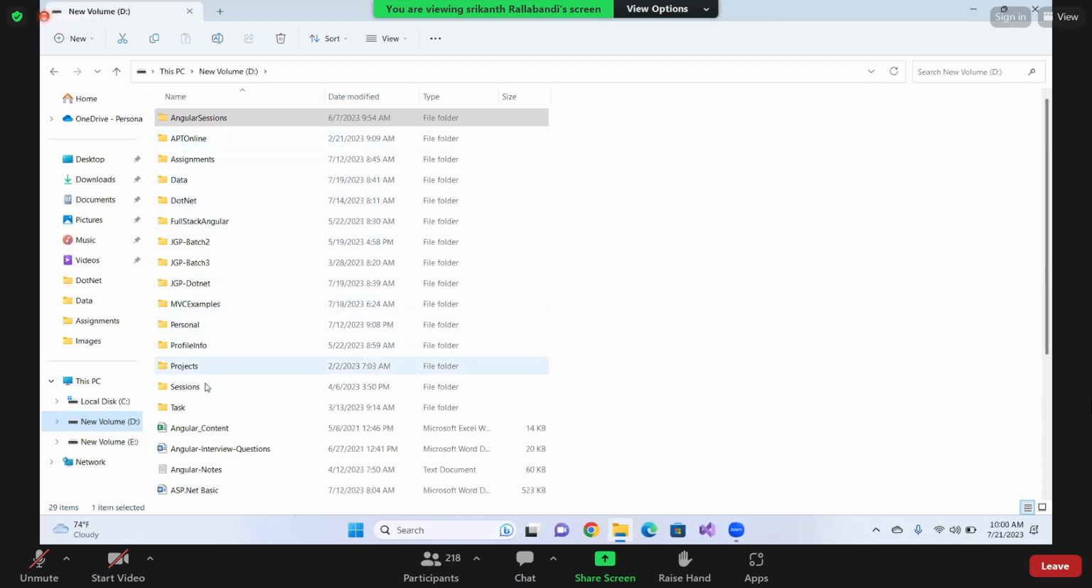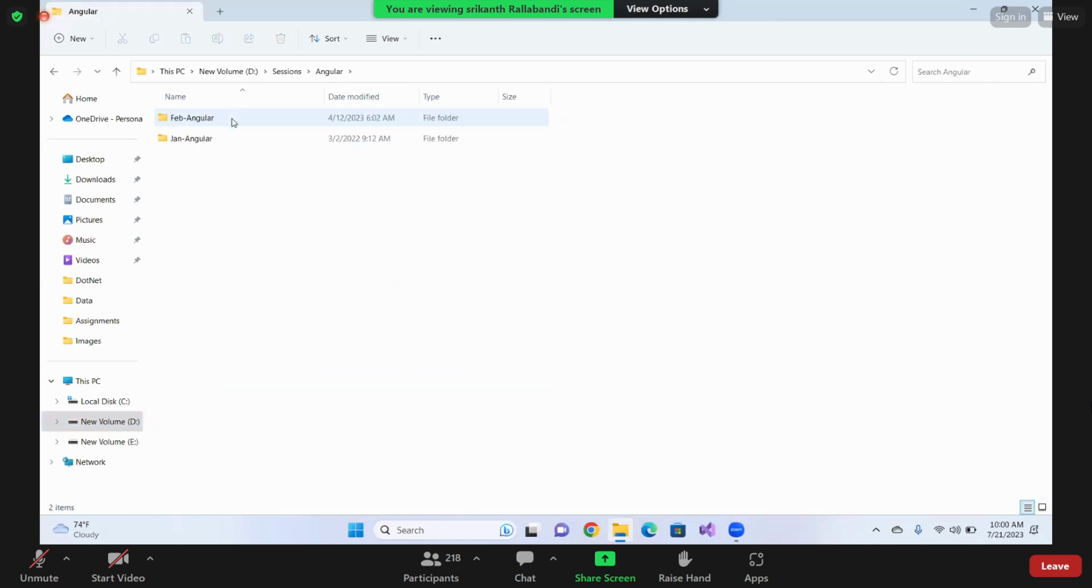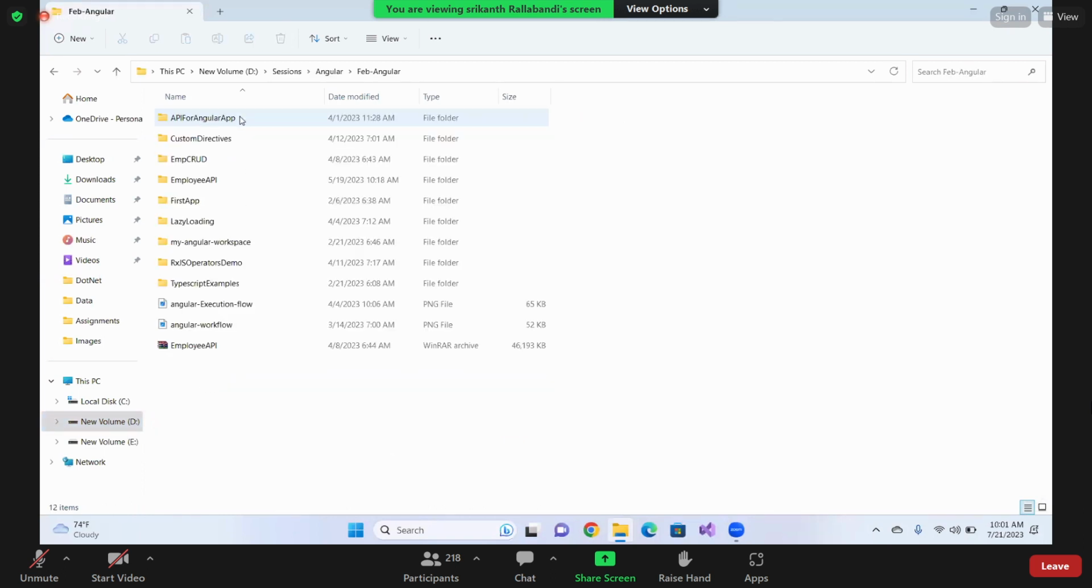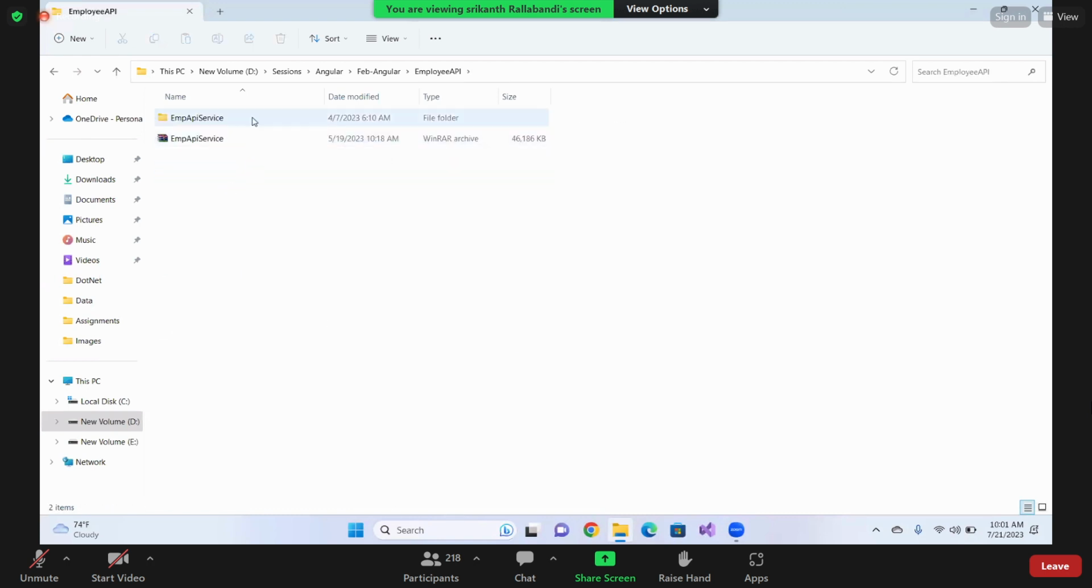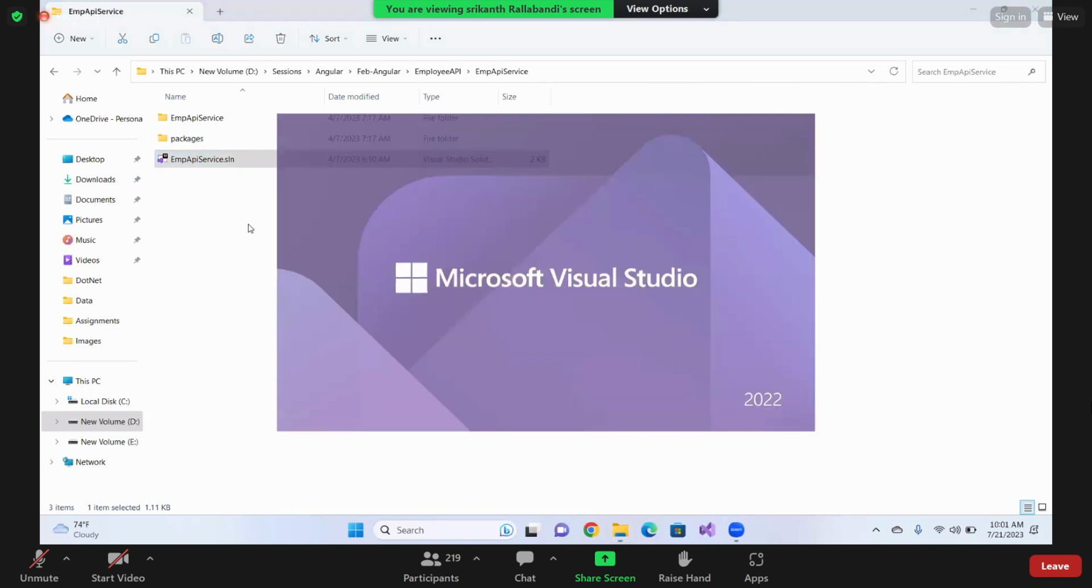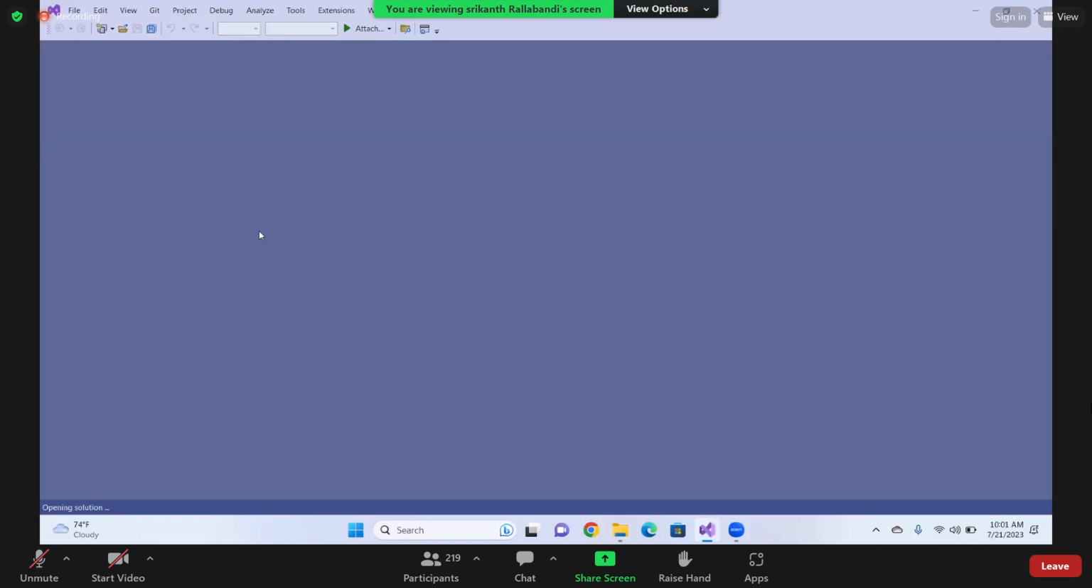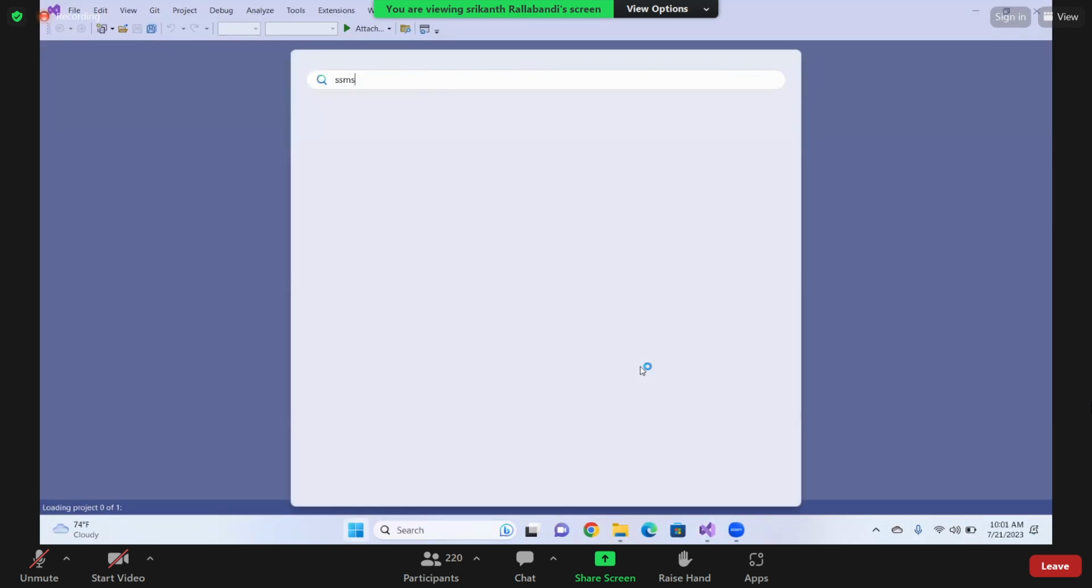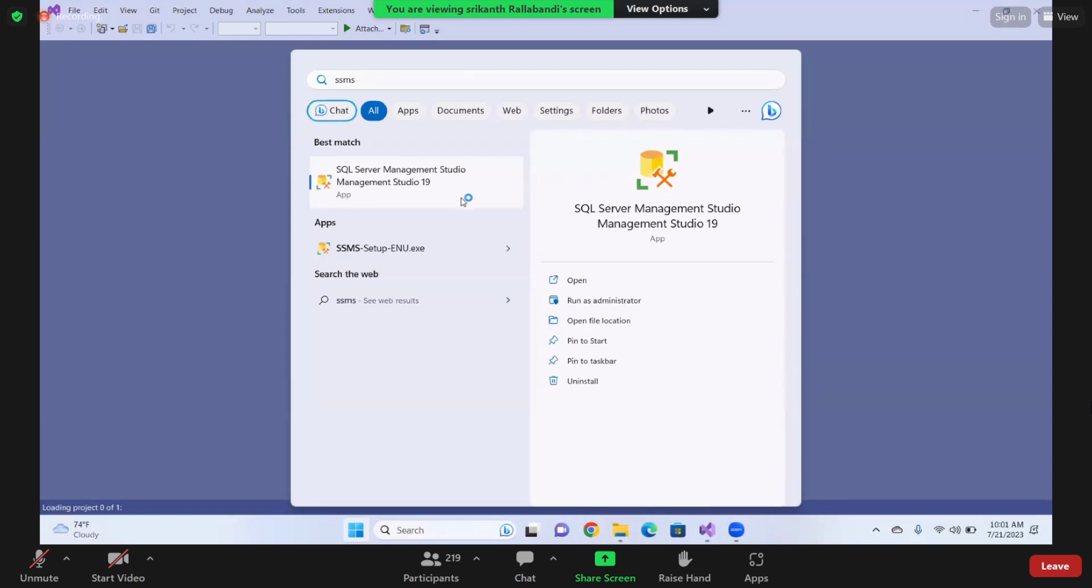Angular sessions, maybe in January or February. Right. Employee API service, created. It's a simple web API. What it is doing is connecting with SQL Server Management Studio.